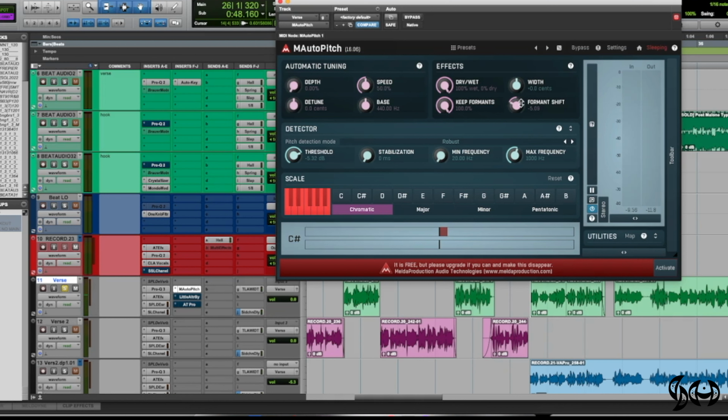The keep formant style controls how transparent this effect is. All the way up gives more of a natural sound, and reducing it makes the effects more noticeable and drastic.